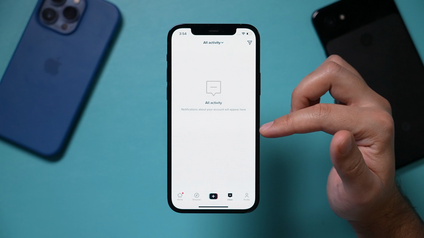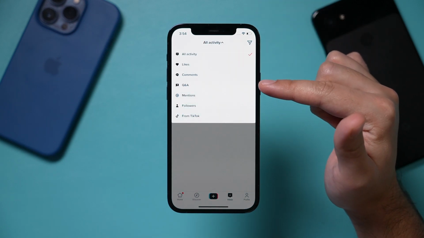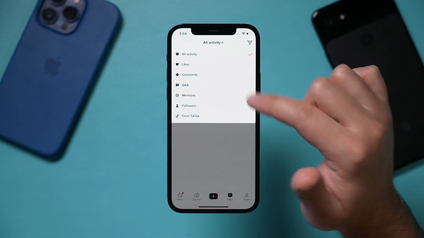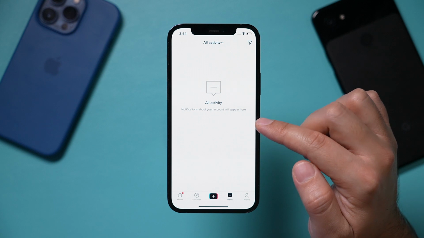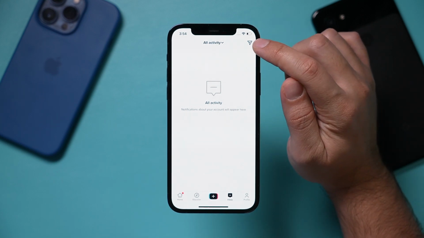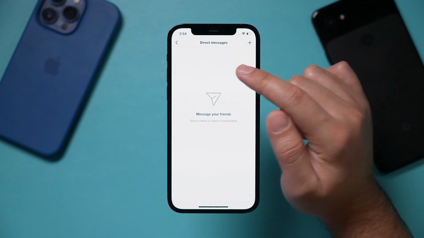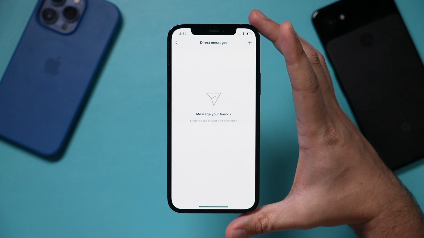So if people liked your videos, you could see all the different types of activities: likes, comments, mentions, all kinds of things. Even if TikTok sends you a message, it will all appear over here. And then you could interact with those messages here. And then you'll have this airplane icon. TikTok has direct messaging. Basically, it's like a text messaging app, but inside of the TikTok app.